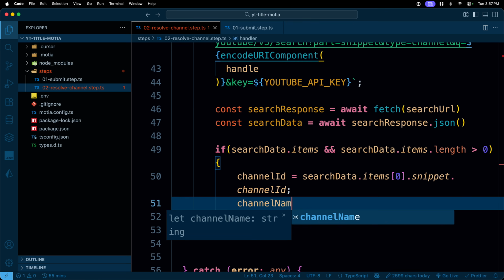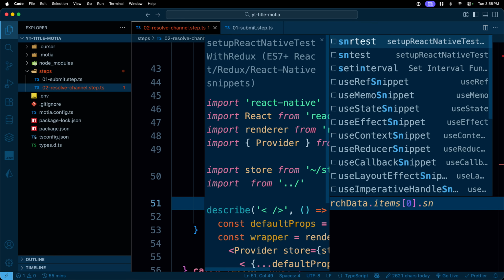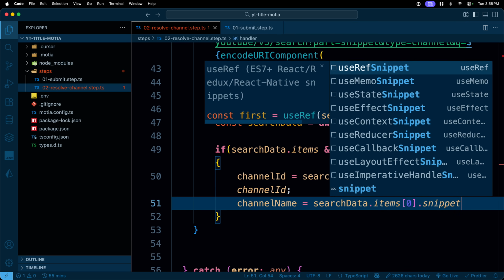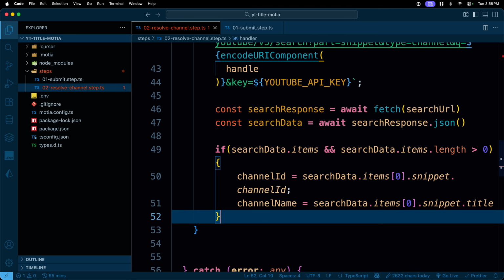Similarly, you have a channel name as well. And how do you grab the channel name? Again, from the search data, you have items, the first one, and in that, you again have a snippet, and in that you get the title. So you get the channel ID as well as the channel name. Again, you have to verify whether this is all good or not.